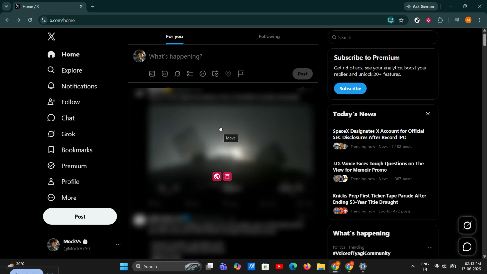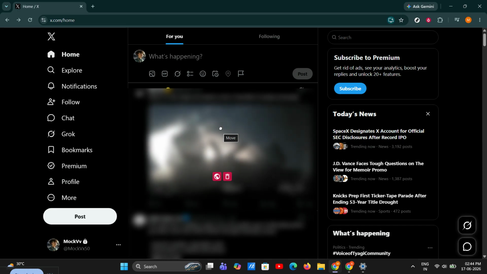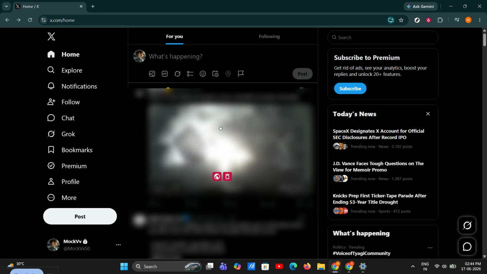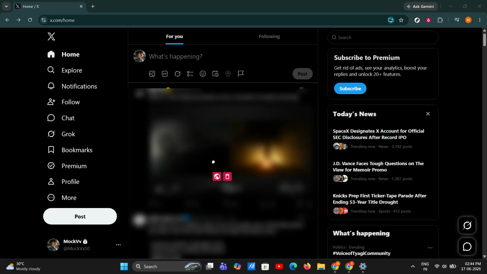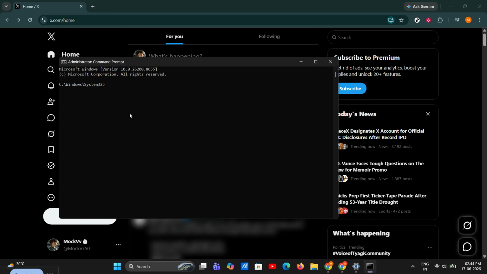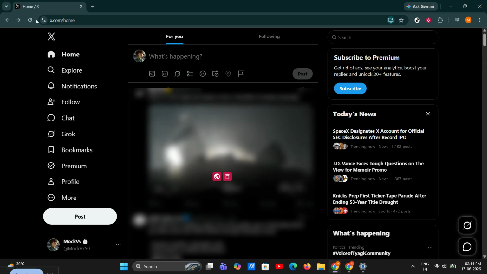Now, let's move on to another very effective fix. Flush your PC's DNS cache. DNS is basically the system that helps your computer find the right server for the website. And if it's holding on to outdated information, it can interfere with how Twitter or X connects. On Windows, press the Windows key, type CMD, right-click Command Prompt, and choose Run as administrator. Then type ipconfig /flushdns and press Enter. You should see a confirmation message that the DNS resolver cache was successfully flushed. Close the window, then go back to your browser and try again. This simple step can help if your computer is using stale connection data that's contributing to the error.